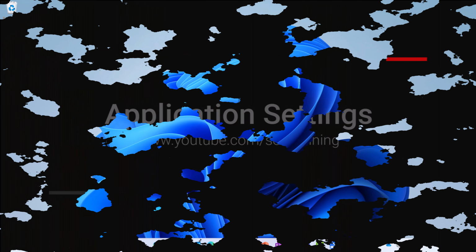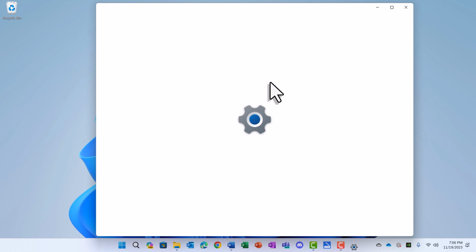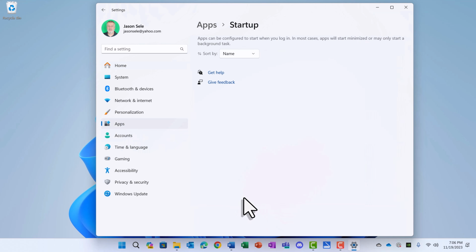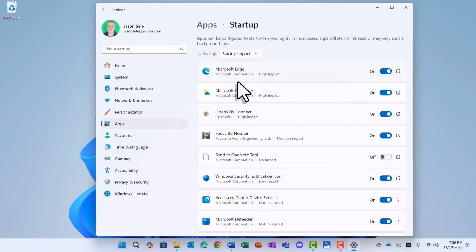Application settings. Now let's take a look at application settings you can change to improve Windows performance. Come down here to Start, go into Settings, Apps, and look at Startup Apps here at the bottom. These are apps that load automatically when you boot your computer. You want to pay close attention to ones that have a high impact, and you can even sort it by the impact to see the high impact ones at the top. If any of these are not needed, you should disable them to improve performance.